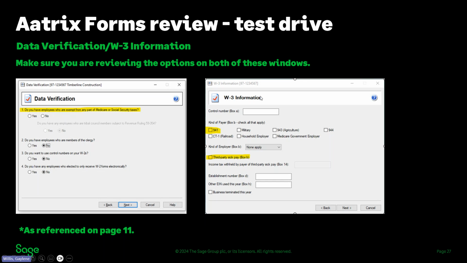Okay. Control numbers, not everybody uses control numbers. Okay. Most of us are 941 payers. So if you are a 941 payer, you'll need to select that box. If you have third-party sick pay, you'll also need to select this box. Okay, very important.